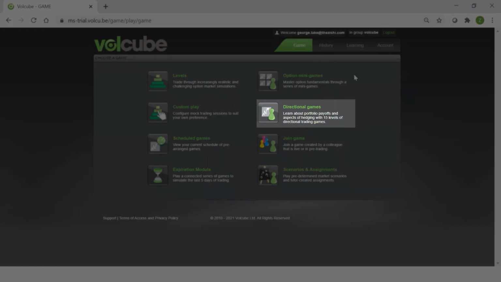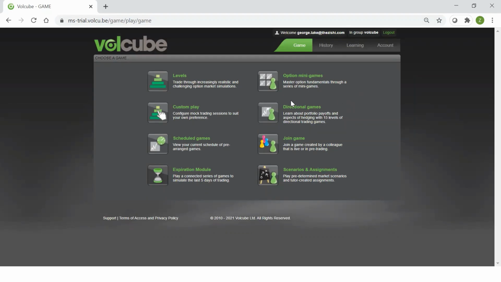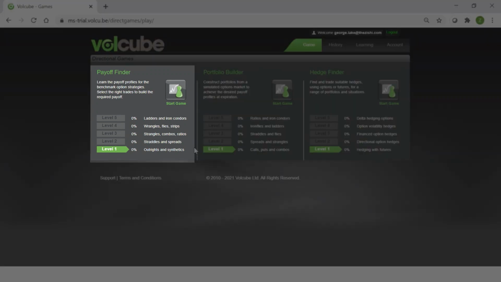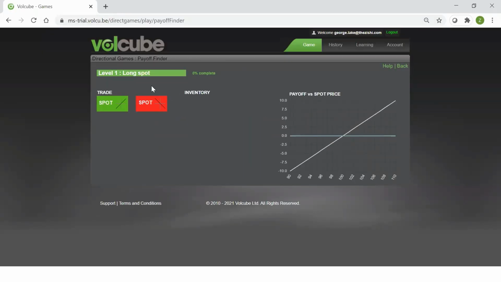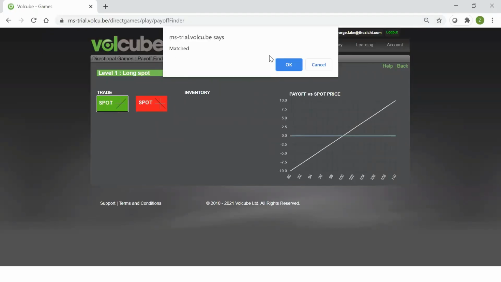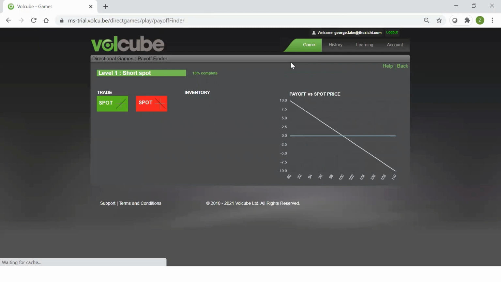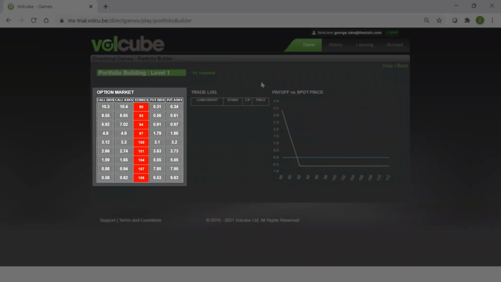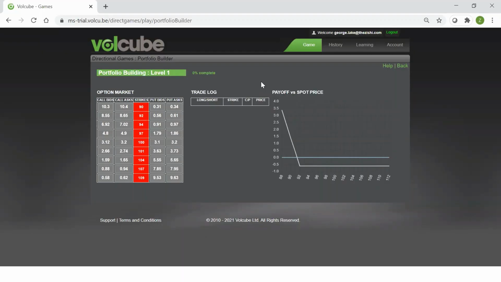Directional games are the second area students can apply their knowledge. These games are a step up in practical application and introduce the key aspects of portfolio construction and risk management. The Payoff Finder game will task students with selecting the correct trades to build benchmark option strategies that match the payoff profile at expiry. The Portfolio Builder game will be the first time students see an options pricing table. Through this game, they will build portfolios of options that match the payoff profile at expiry.